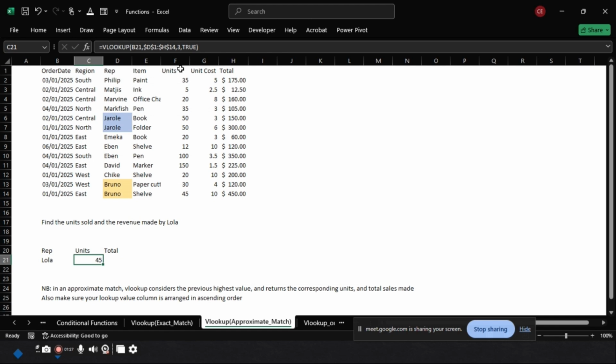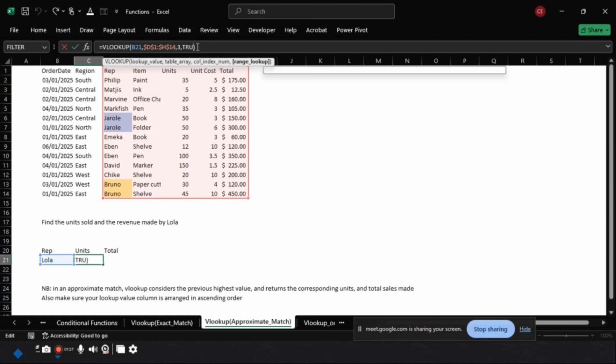See what happens. Which one did you select? I selected approximate. Since we cannot find Lola, we are going to use approximate match because Lola is not there. If you can't find Lola, use the nearest. Exact match is it must be this person, and if you can't see this person, then leave it. Approximate is when you don't see the person. That's why I'm using approximate match.